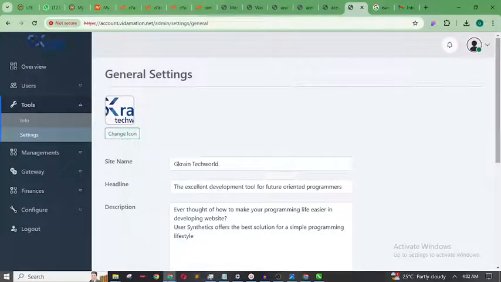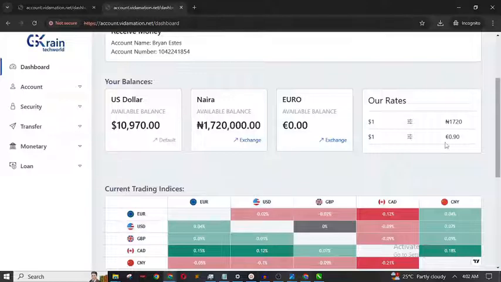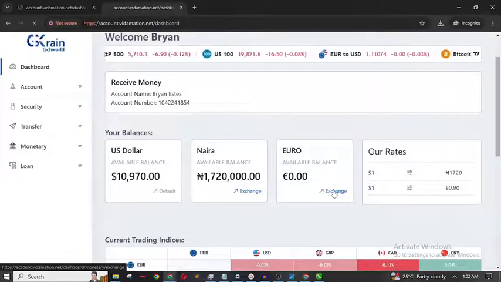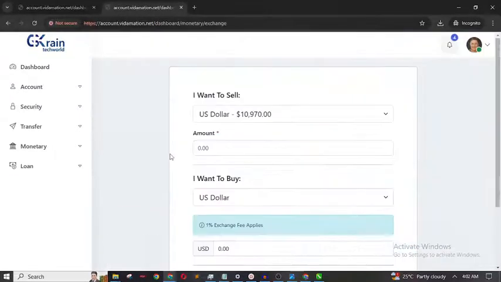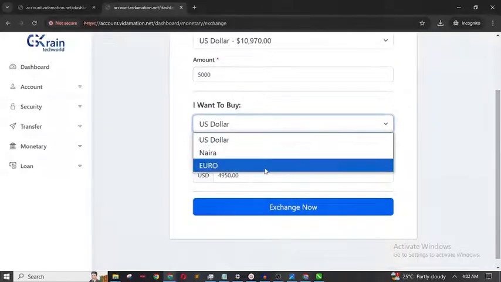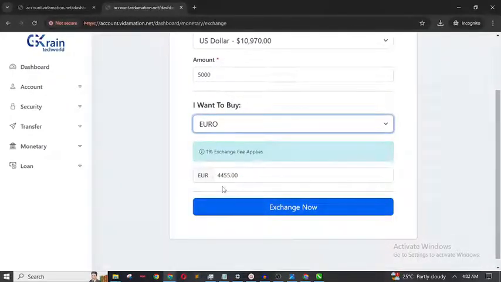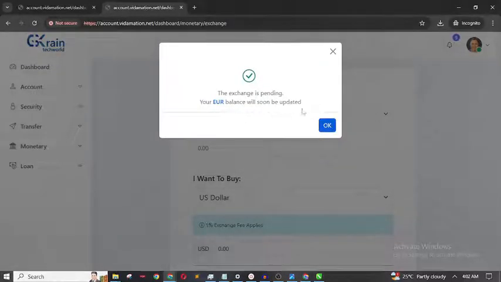So now let's go to our user accounts again. Now let's exchange for euro. It's still from dollars. So from now we can just say okay, 5,000. I want to buy euro. We're going to be getting 4,455 euro. So now we have our charges fee for exchange. So now let's exchange. The exchange is pending.